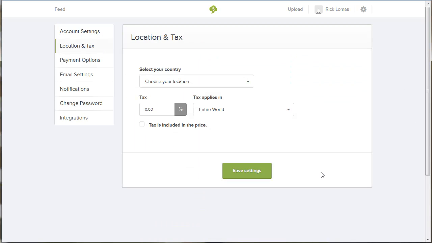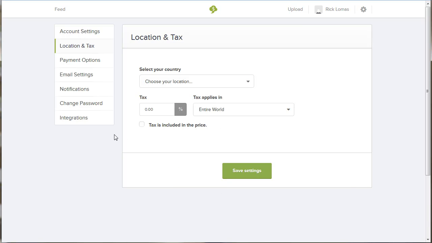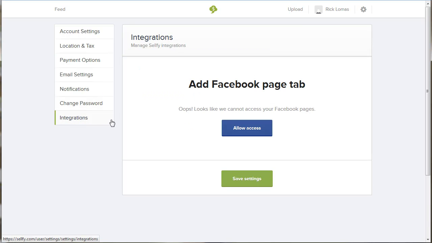Your location and tax, I haven't set that. But if that applies to you, then you can do that. Integrations. What you could do here, you can actually set up a Facebook tab so people can buy your videos directly from your Facebook page. That would be something a bit more advanced, but that's well worth doing as well. Basically, just look at every single opportunity you have to sell your videos or your pictures or your PDFs or whatever you have.